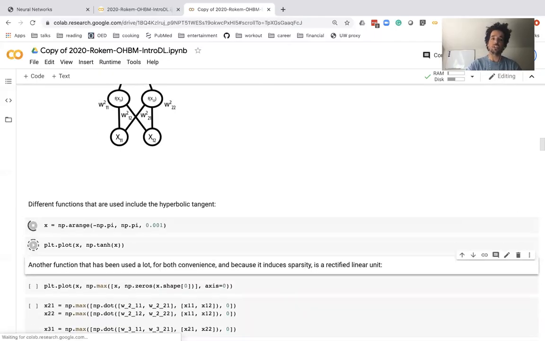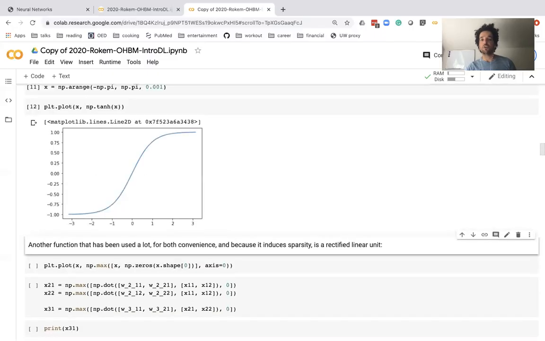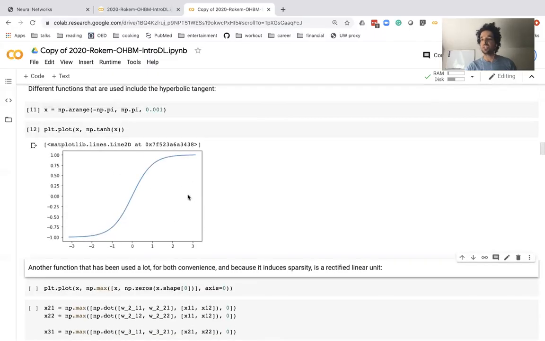Originally, when people designed these, they used a function called the hyperbolic tangent that looks a lot like what you'd think the activation function of a biological neuron might look like, right? So there's some kind of inputs into this neuron that hardly activate it at all, and then it reaches some kind of threshold at which it becomes very active, and then eventually it saturates. So this is a semi-saturating activation function.